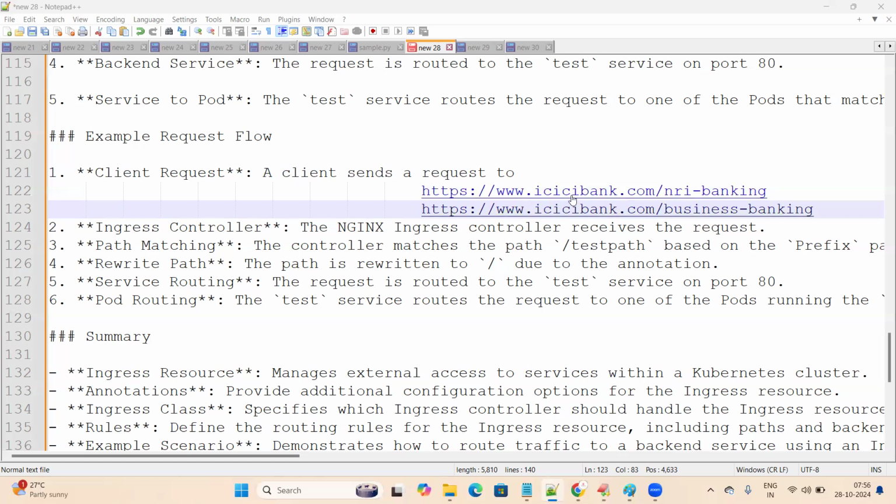Suppose the domain is www.icicibank.com and assume that NRI banking is a microservice. We are deploying all the microservices in the Kubernetes cluster. NRI banking is one microservice, and business banking is another microservice. Each one will have a deployment file. The NRI banking microservice will have a deployment file and an ingress object.